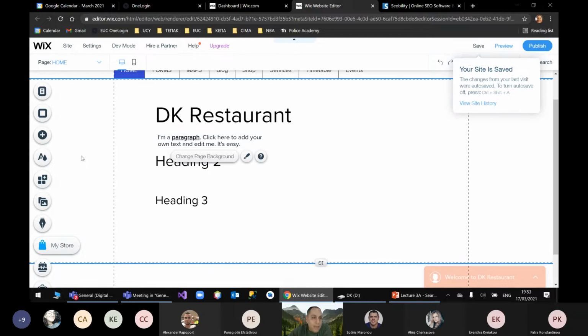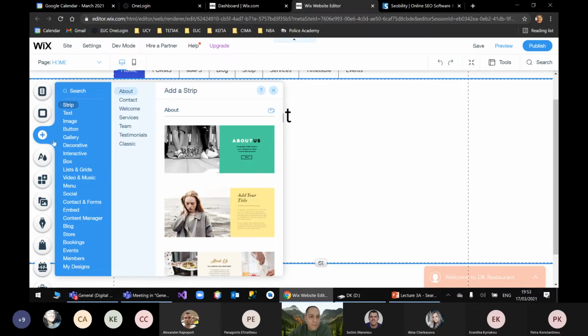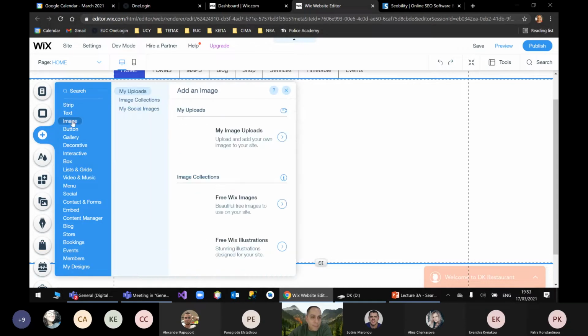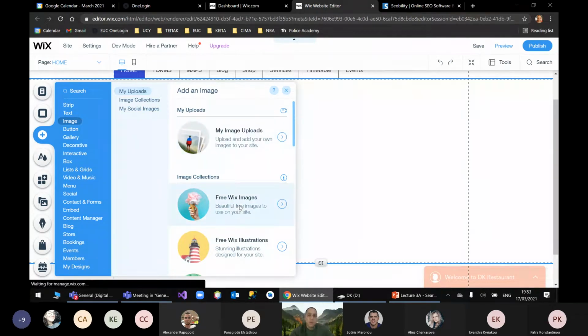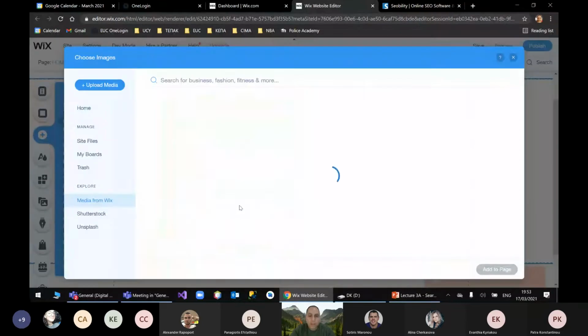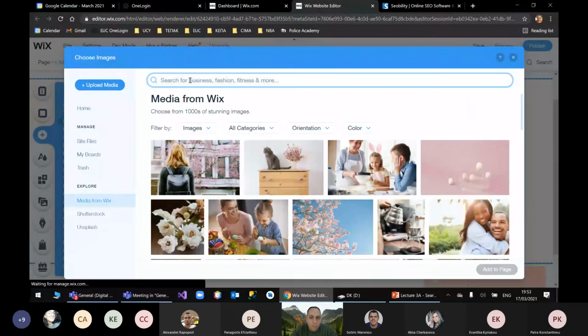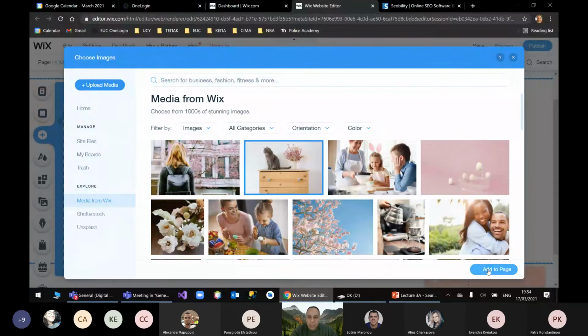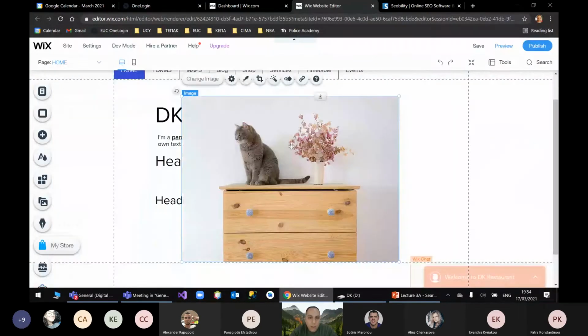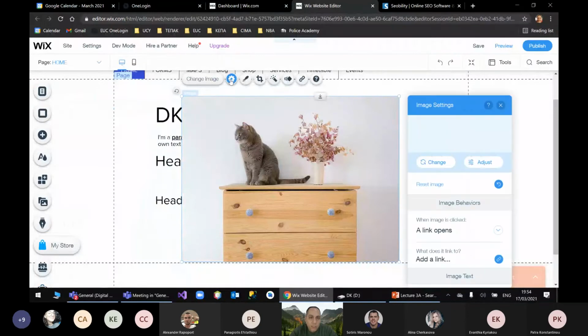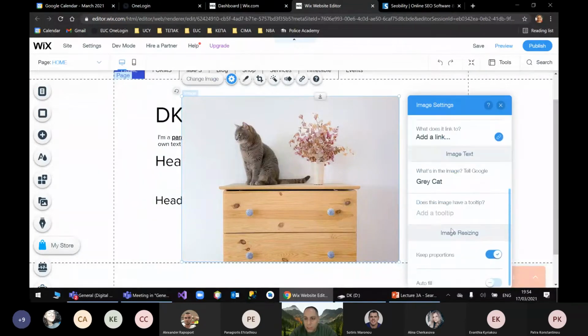All right, so let me add an image here. We should be uploading our own images, but as I have told you, you can use the free Wix images for the assignment. What we are missing though is the name of the file. So if I pick up an image and add it, the way you can optimize it is by going to settings, and this is what you need to change. There you are. What's in this image?